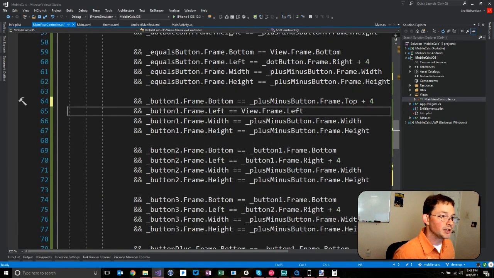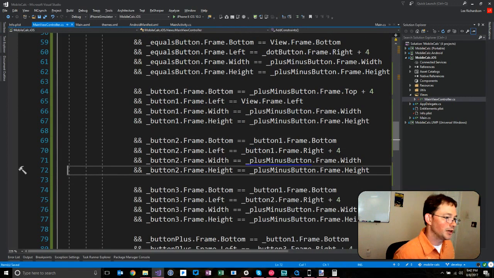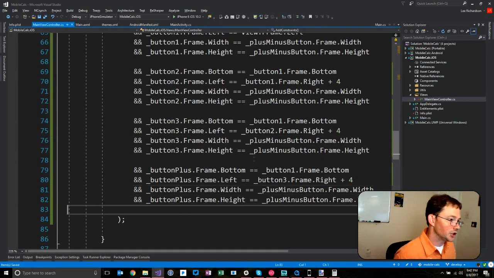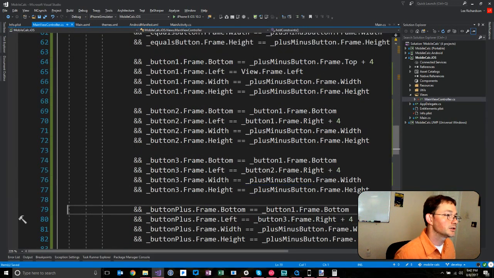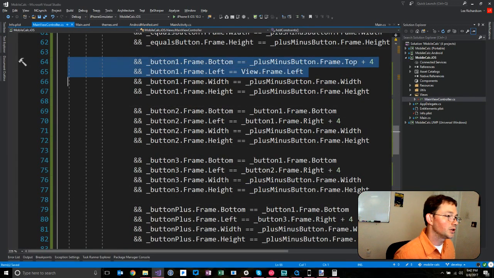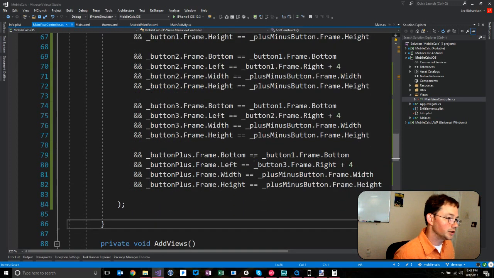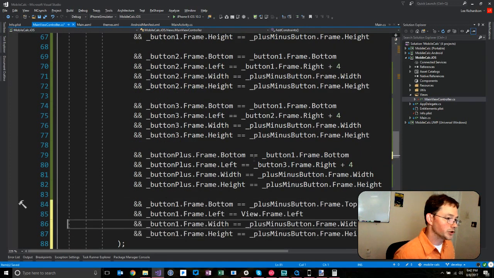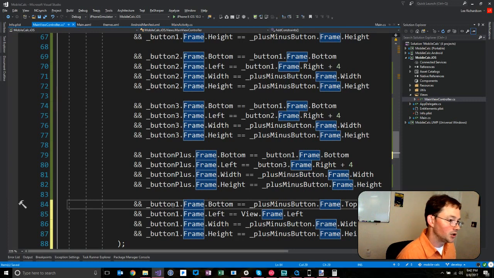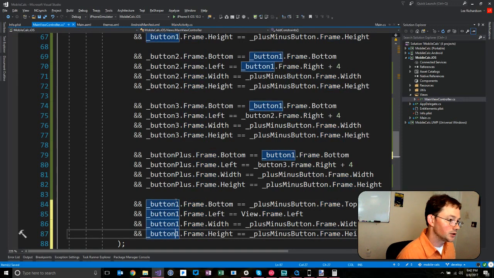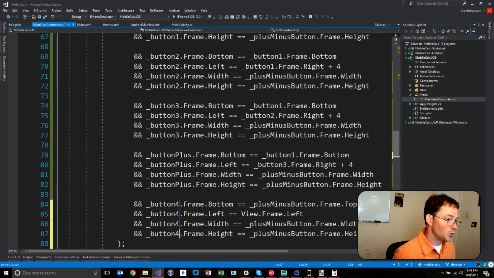This should have been 4. I'm going to leave it where it should have been, and we'll worry about that. Maybe I'll dig into that after the show and release it, put it in the show notes rather than bore everybody. Okay, so we want button 1. Button 4 is going to be similar to button 1, right? So in this case, button 4 frame bottom equals button 1 dot frame dot top plus 4. The left is a view, the width is going to be the width, and the height is going to be the height.